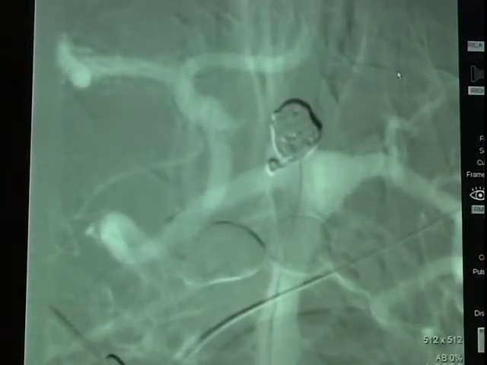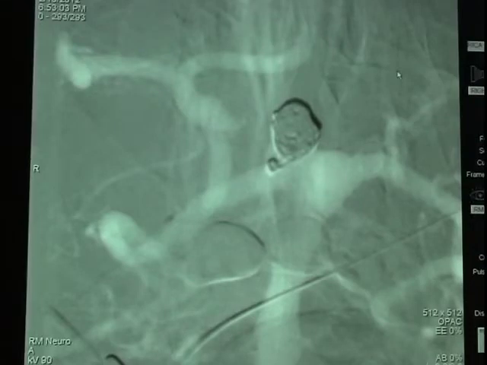Another coil is being placed into the aneurysm. These coils now sit nicely within the residual portion of the aneurysm and do not fall down out of the aneurysm into the parent vessel because the stent is across the bottom of the aneurysm holding them in. This subtracted image that we see here will make it easy to see the new coils entering the aneurysm.